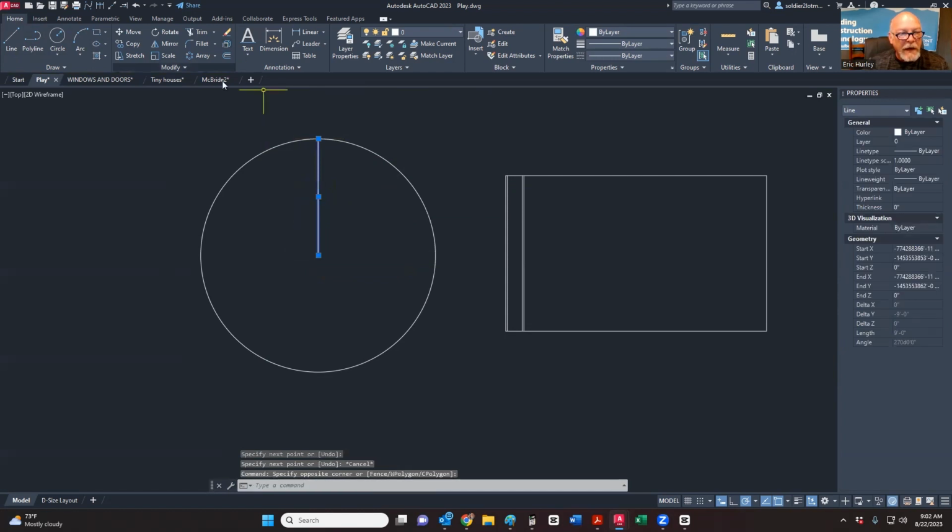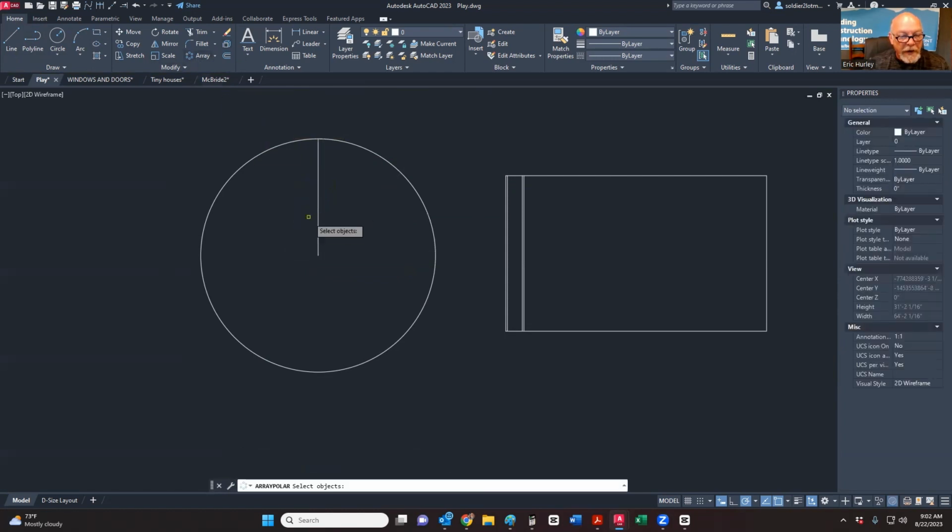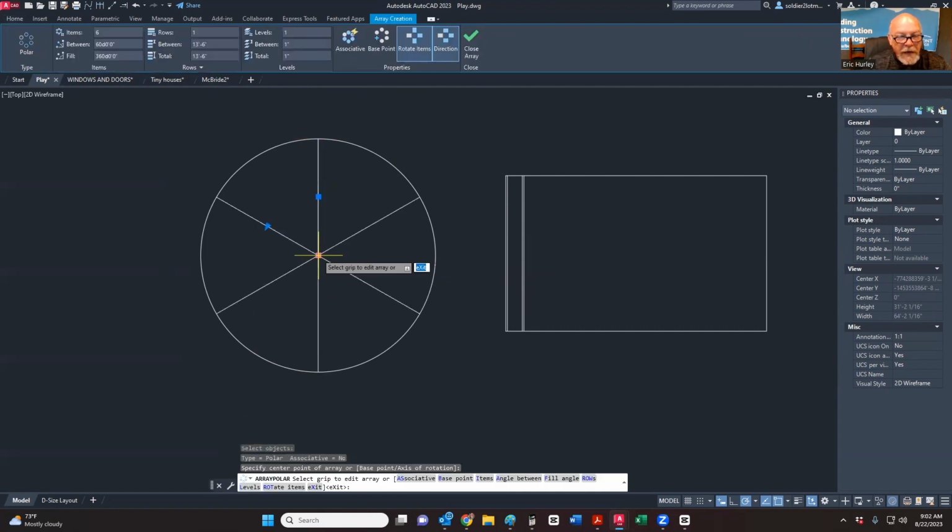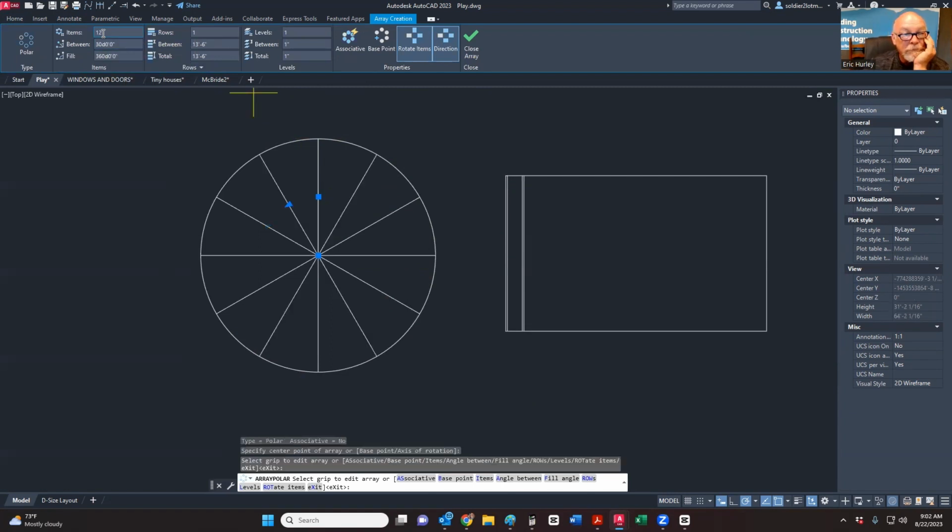I'm going to highlight that line, or I can just go to array and select the object. Okay, I'm going to hit enter to make sure that it's accepted. And then now it's asking me for the center point of the array. So I'm going to go back to this and click on the center point. Now you see what's going on here, but I can go up here and change these items. I can give it 12 if I want to.